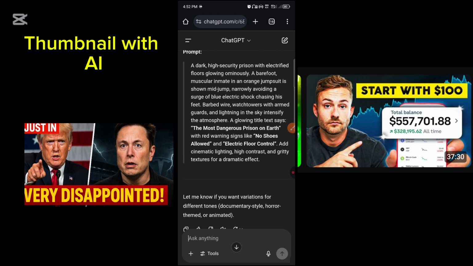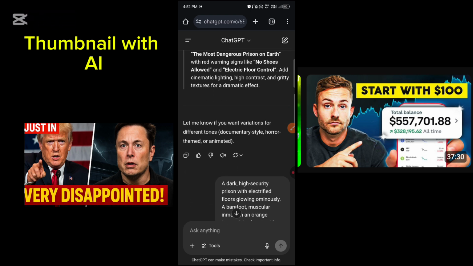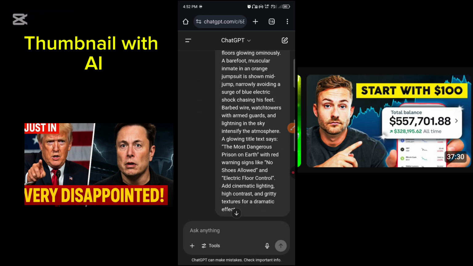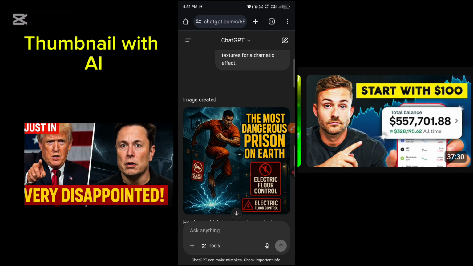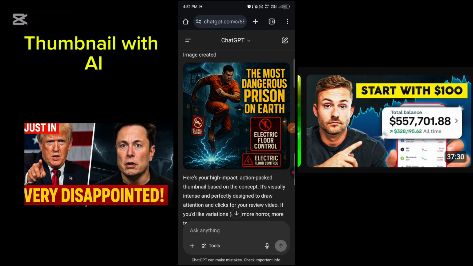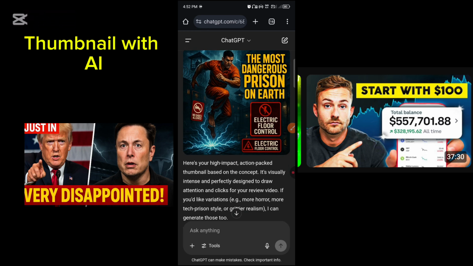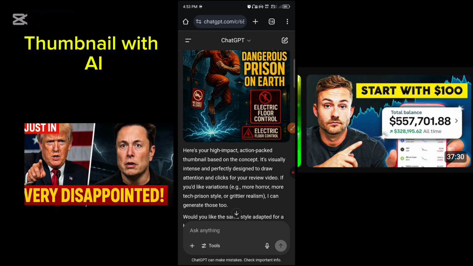Now what you're going to do is copy that prompt and paste it back into ChatGPT, and when you paste it, this is how it looks. ChatGPT will create this thumbnail. But there's something we forgot right here. We forgot to put the exact size.